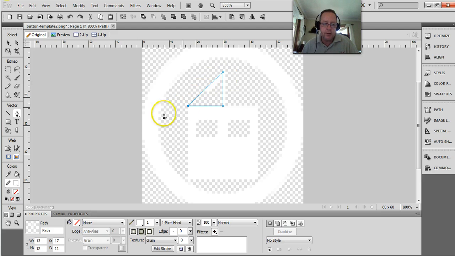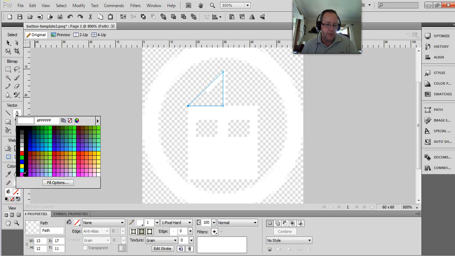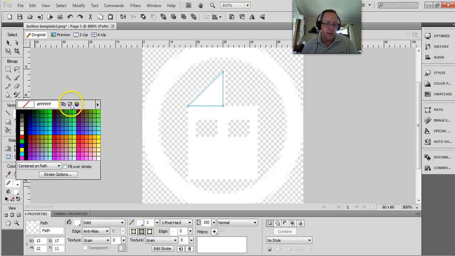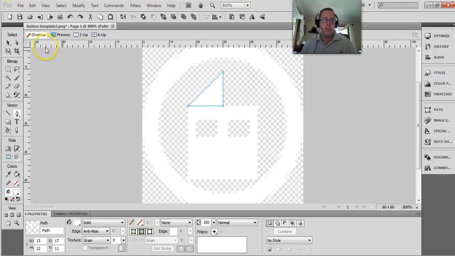You'll notice that I've got a little change over here. It's actually giving me a stroke color and not a fill color. So that was my mistake over here. Now our fill color is actually transparent. Now stroke color is white. So I want to swap those around. So I want my fill color to be white and I want my stroke color to be transparent or nothing. Okay, perfect.